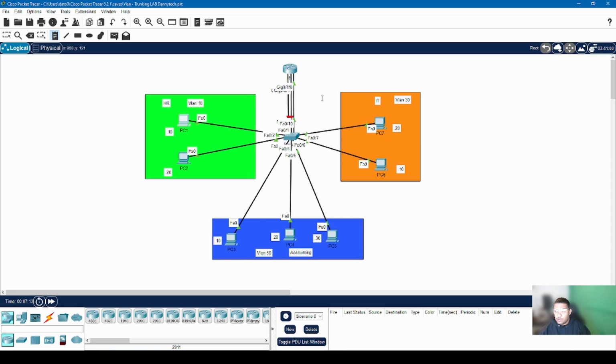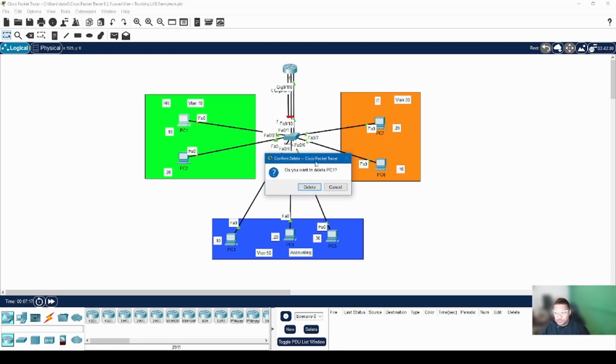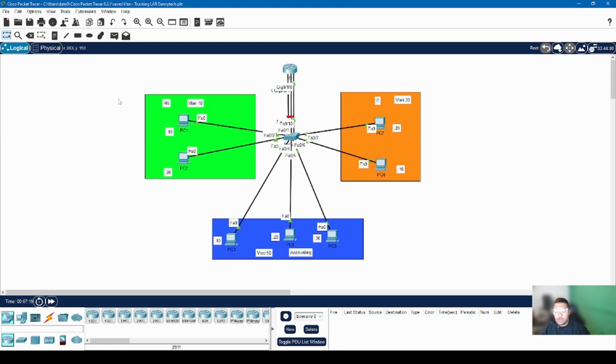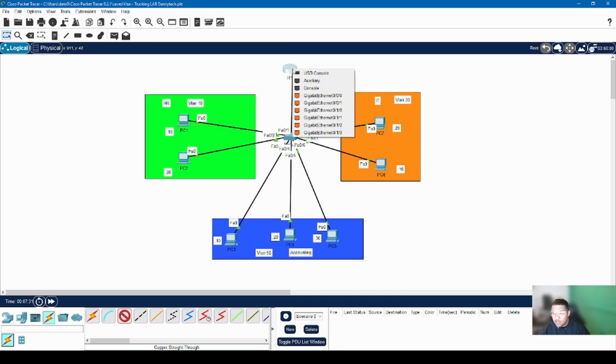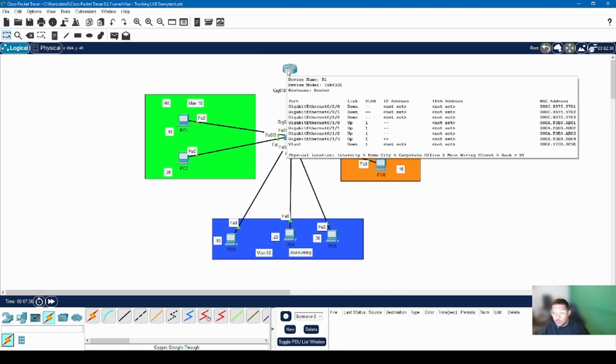So without further ado, let's go ahead and remove these physical interfaces, remove these 3, and connect 1, 0/0/0, and start with the configuration.